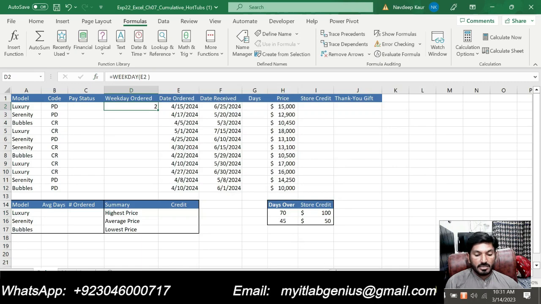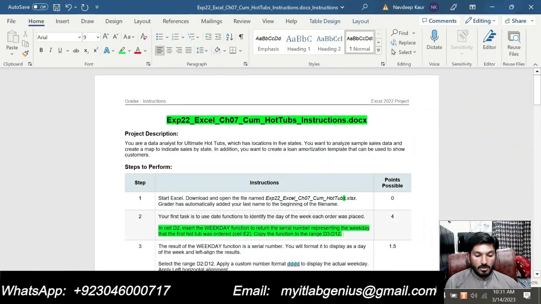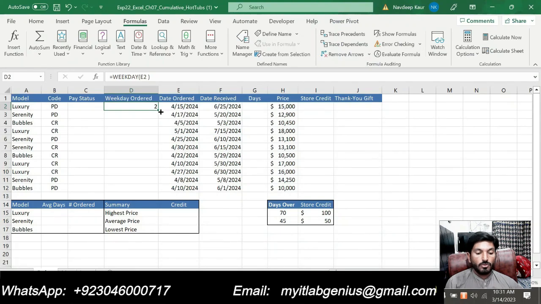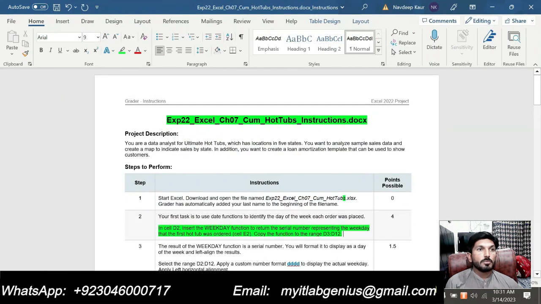Next it is saying to copy the function to the range D3 up to D12. So we will copy this function now up to D12, this one. So our step number 2 is completed and we will move to our next step. Our next step is step number 3.